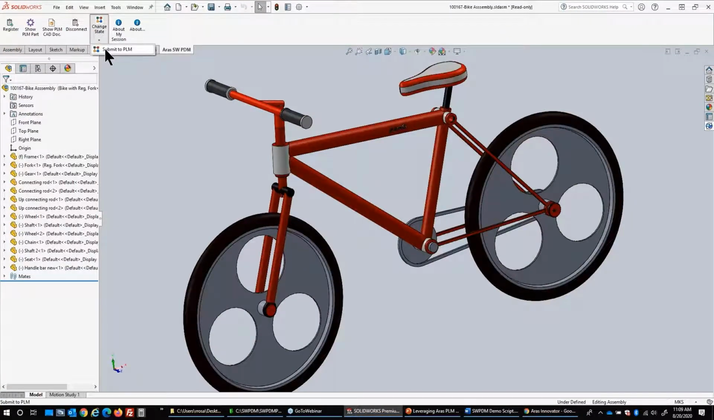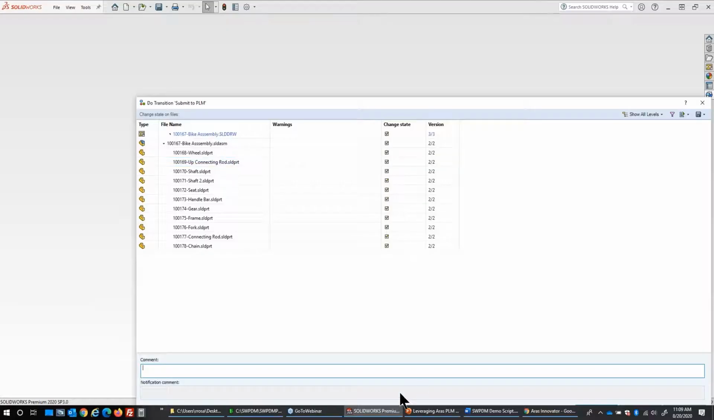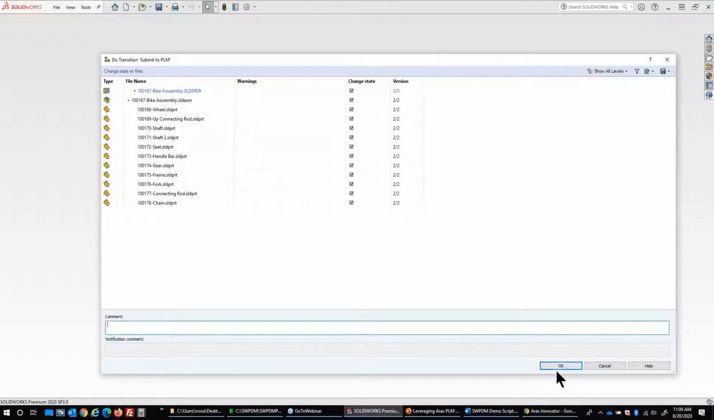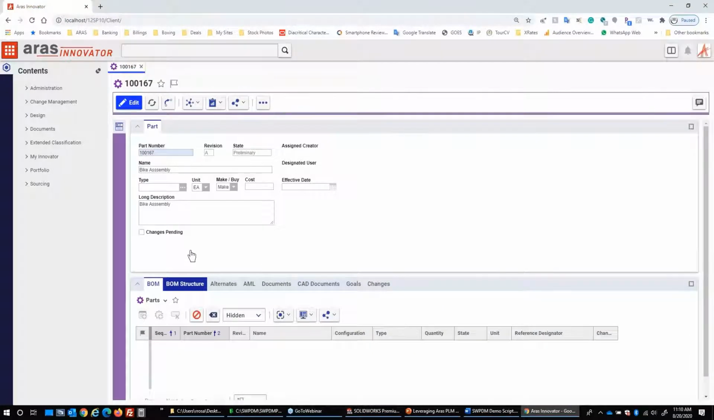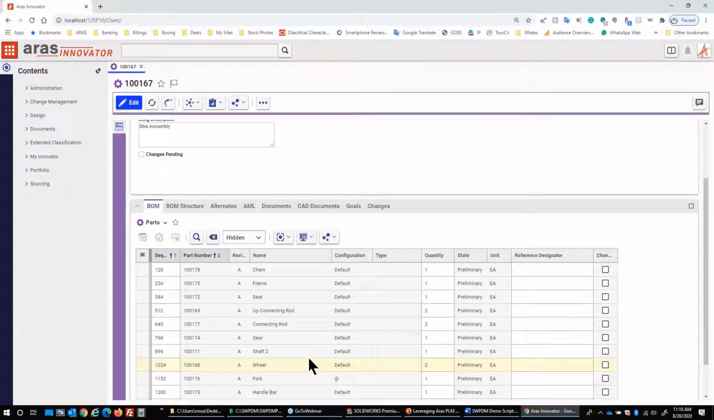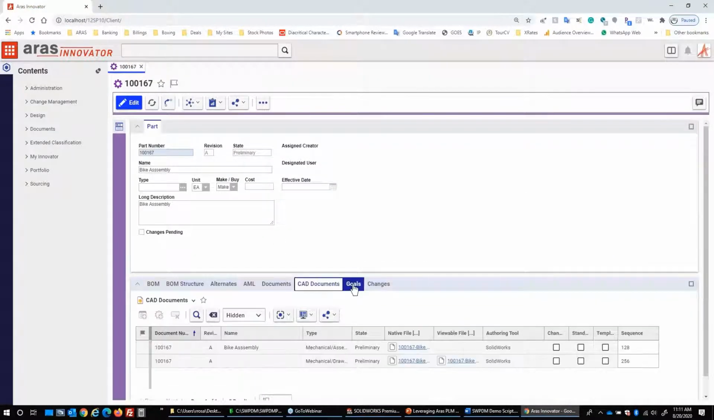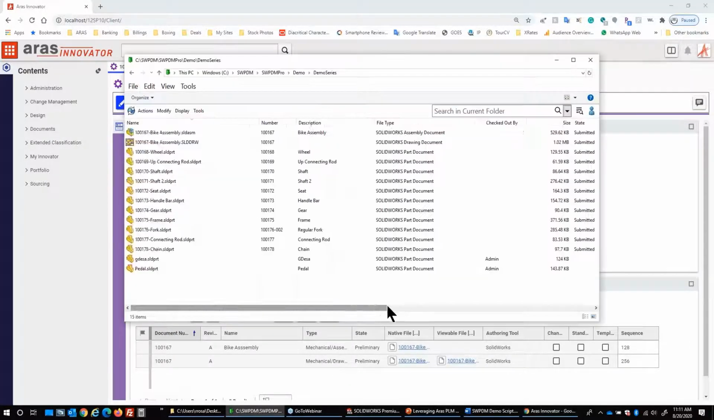Submit pushes the physical files from SOLIDWORKS to these part objects, CAD documents, and containers we just saw over in Aras. At this stage, viewables are generated, a process that is configurable by your administrator. We're using the built-in Aras conversion server to complete that task.